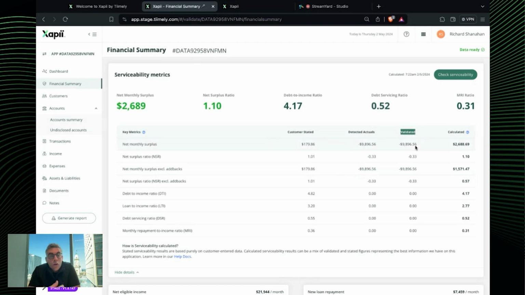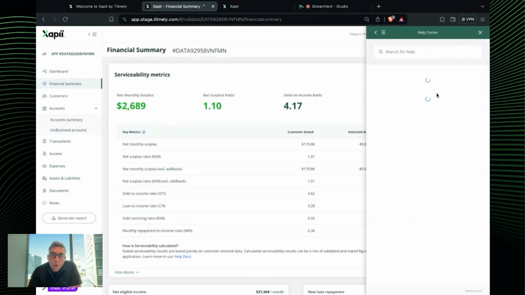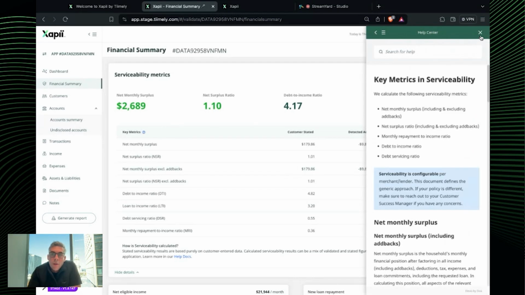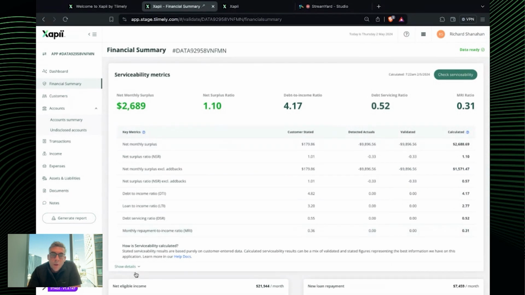Validated is where a human, one of your trusted users, has stepped into the automation and made some adjustments. But then importantly, we have our calculated. Calculated is the best possible blend of serviceability at any given time using the automation that Xapii provides. And we'll bring that to life a little bit more for you in a moment. Also, we do provide a lot of contextual inline help if you ever need to step into more detail.